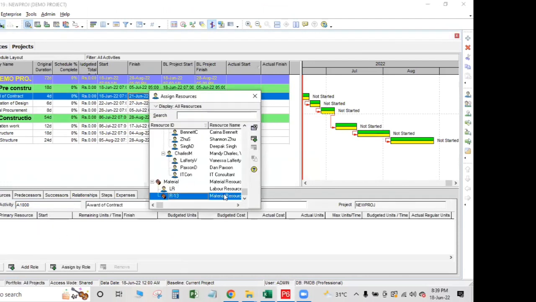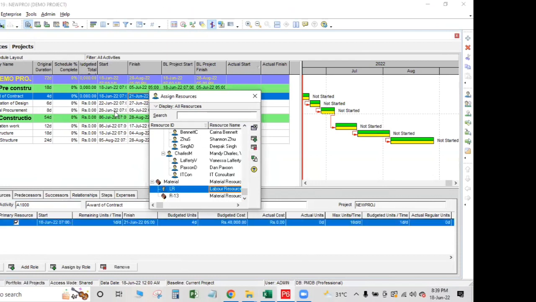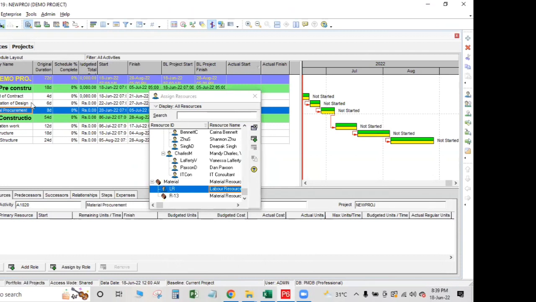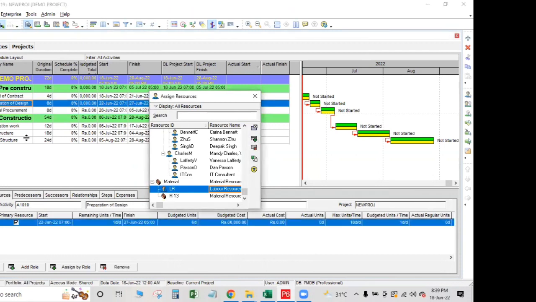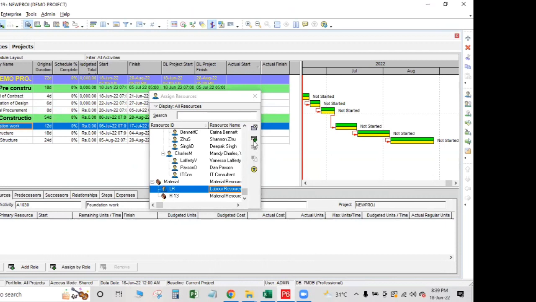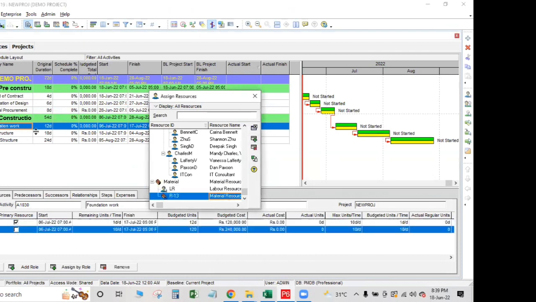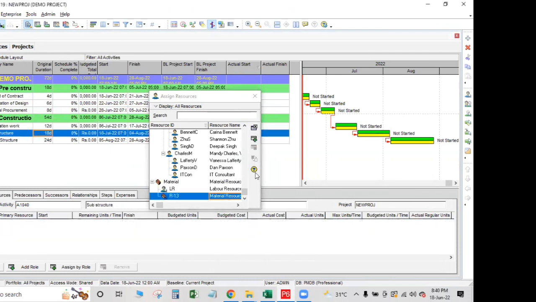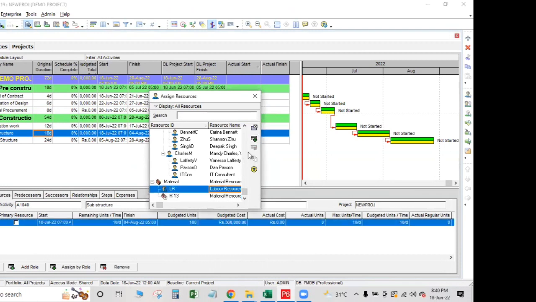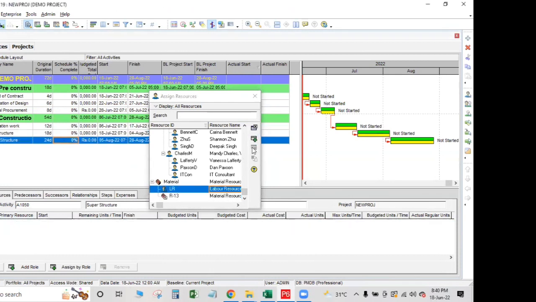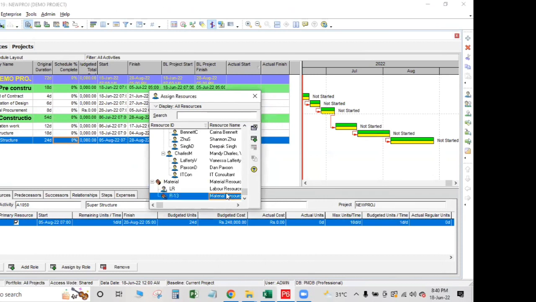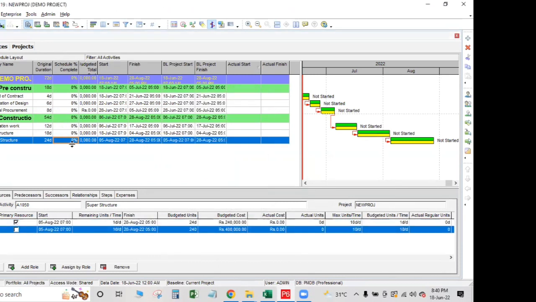So let's go back to these activities, and I'm going to resources and just adding a labor resource here. Okay. And here also in design, I'll add a labor resource. And here foundation work, I'll add labor resource. I'll add material resource. I'll add substructure, maybe material resource, labor resource. And here also I'll add labor resource. I'll add material resource, right? So I've added resources everywhere.